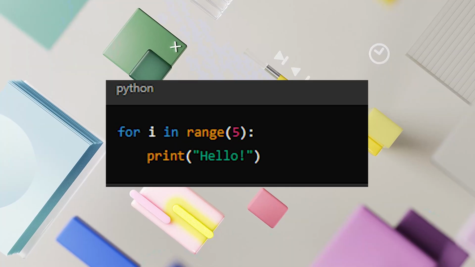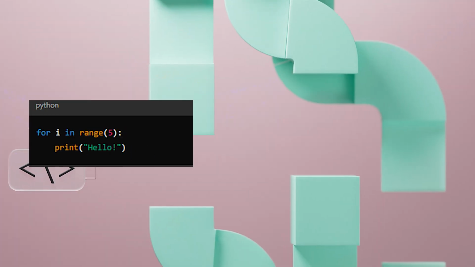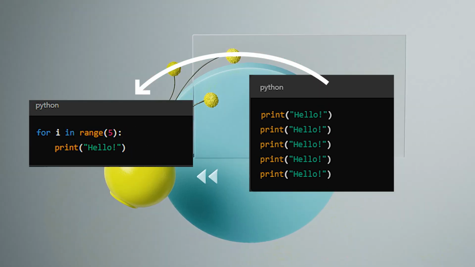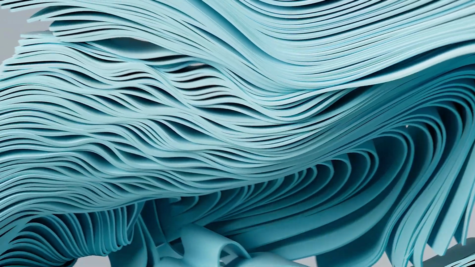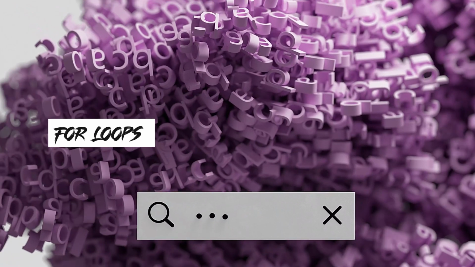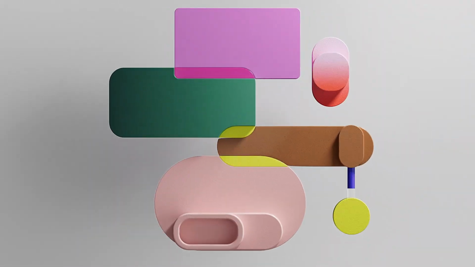Speaking of saving time, today's episode is all about loops, your secret weapon for handling repetitive tasks like a pro. Let's dive in. A loop is a programming structure that allows you to repeat a block of code multiple times. Loops help in automating repetitive tasks without writing the same code again and again. Python provides two types of loops, for loops and while loops. But how are they different and when to use each one?